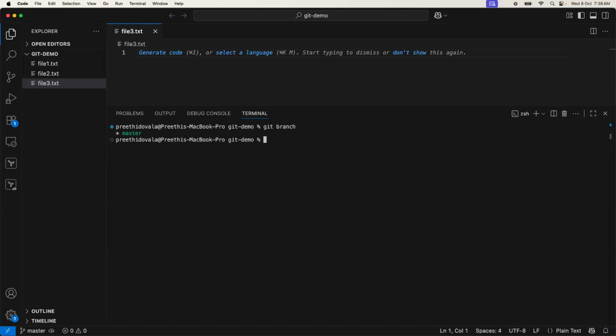Git branch is a command which will list all the branches. As of now, there is only one branch, the master branch. Now, I would like to create a new branch from master. How do you create it? Simply git branch, and the new branch name is feature B1. I'm creating a new feature branch. The syntax is git branch, new branch name, then the parent branch name, which is master.